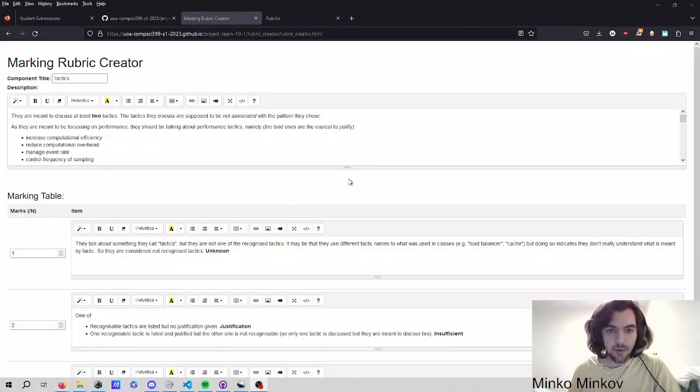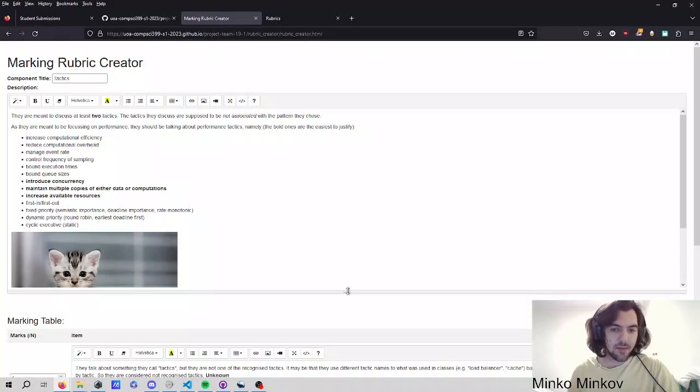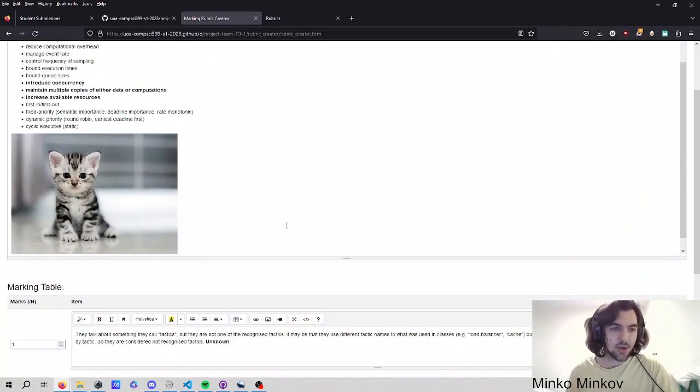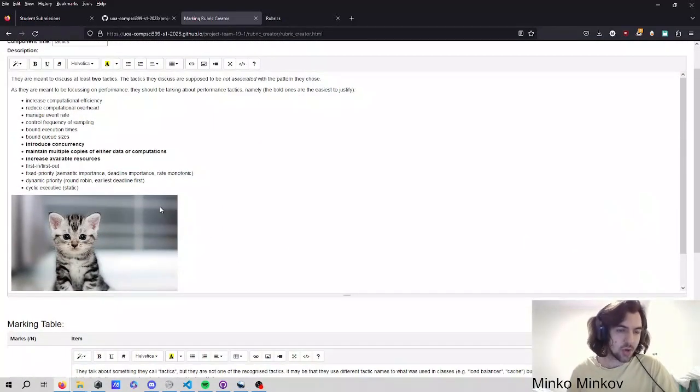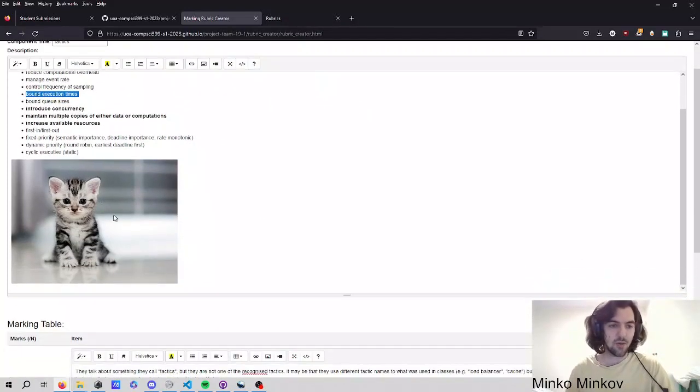Here we have what we call a what-you-see-is-what-you-get editor. All that really means is that any change you make, if you want to bold text or highlight something, you can see it immediately, and this will be exactly what the output looks like too. So when you go to mark students, you'll see all this stuff.